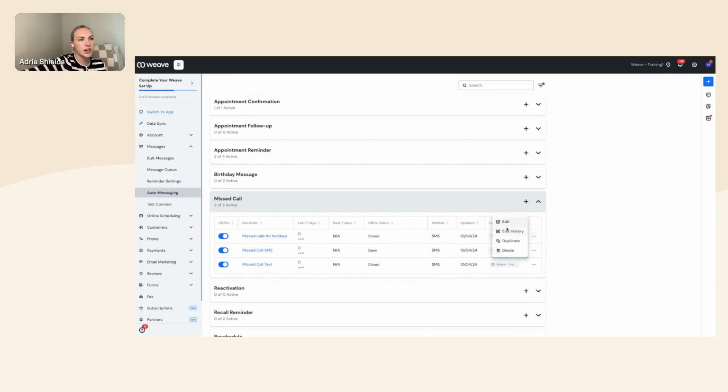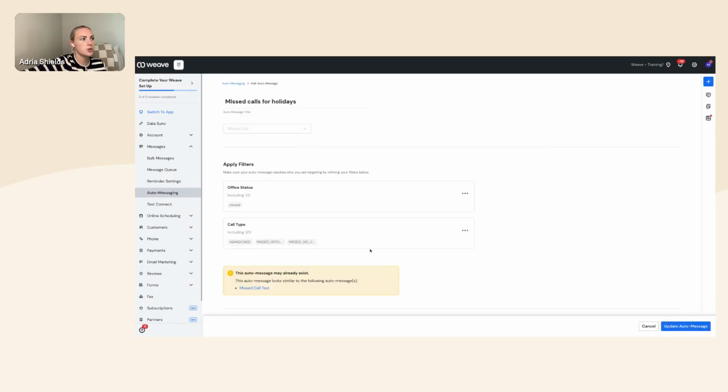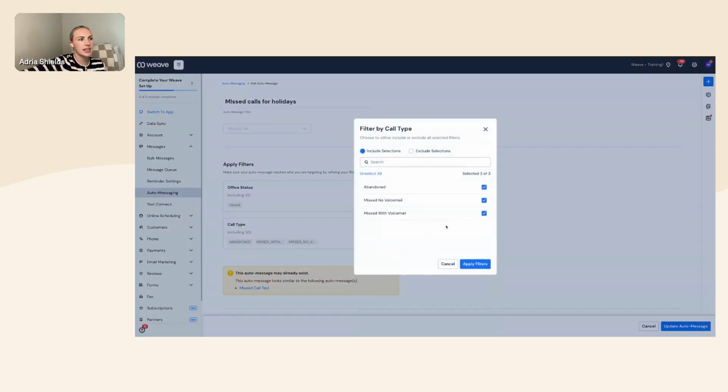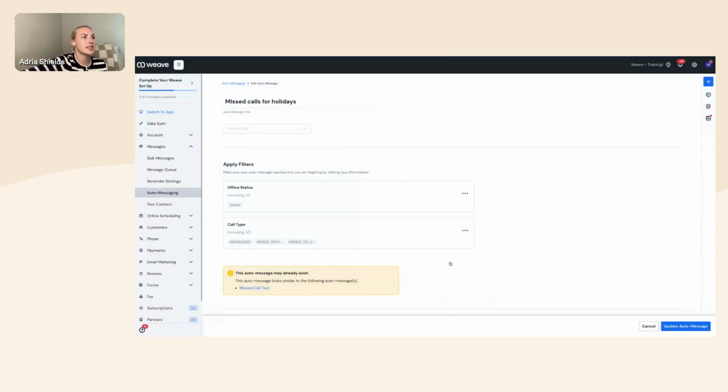There are a couple new settings on here that I'm going to show you on the edit option. So you have the call type. So if I wanted to edit this list, you have the abandoned call, a missed call with no voicemail, and then you also have a missed with voicemail. So if you want it to just go out to those that did not leave you a voicemail, you can just apply that filter so it goes out to just those that didn't leave you a voicemail, or whatever the case is. You can really play around with these, which makes it really nice.